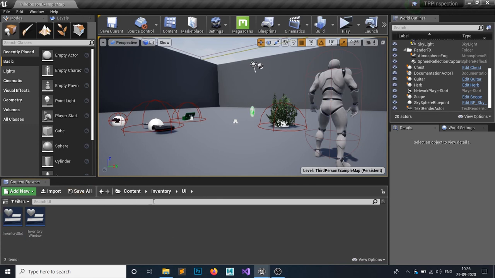So save all. We have set up all the things we need for our inventory system, and in the next episode we're going to see how to make an inventory and how to toggle that on and off. So this is all for this tutorial.